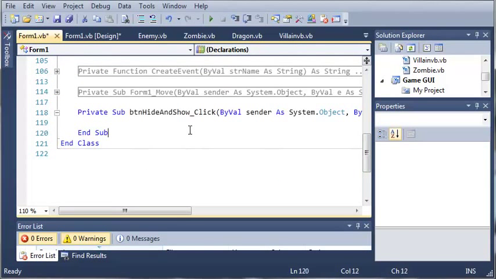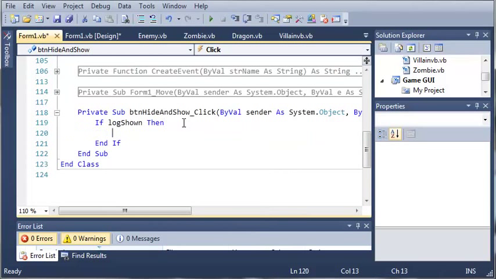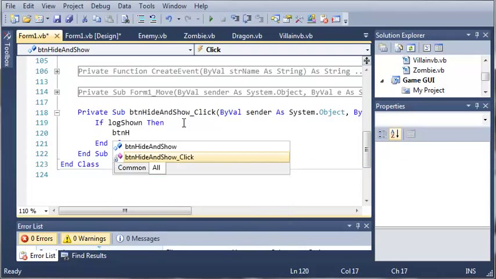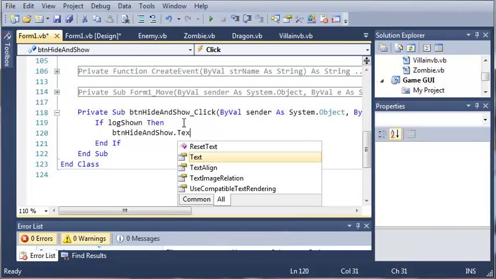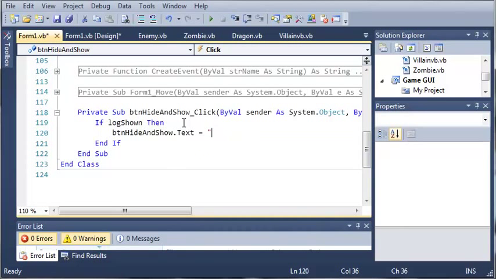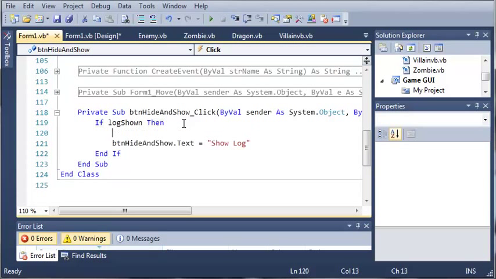Okay, so we'll just use an if statement. So if log shown, then what do we want to do? So if it's equal to shown and they click it, we're just going to go ahead and set button hide and show dot text is going to be equal to show log. So if it's shown and they click it, it'll be saying hide, and then it'll change it to show log after it hides. So what we need to do is type new log dot hide.